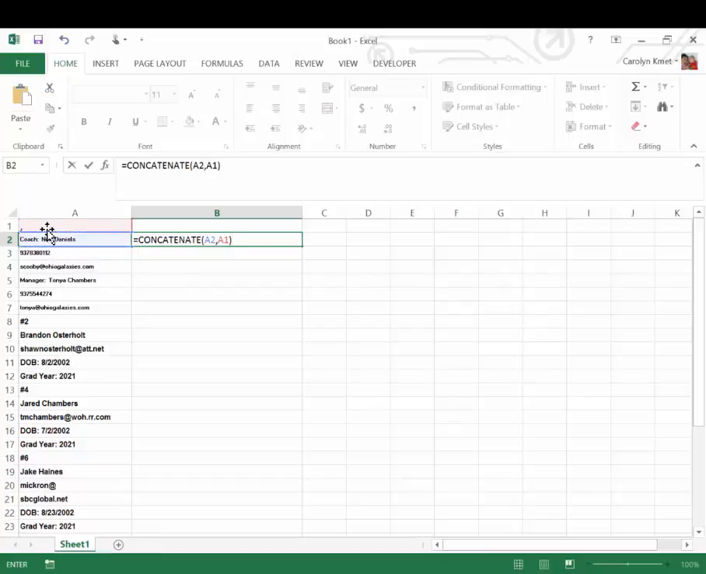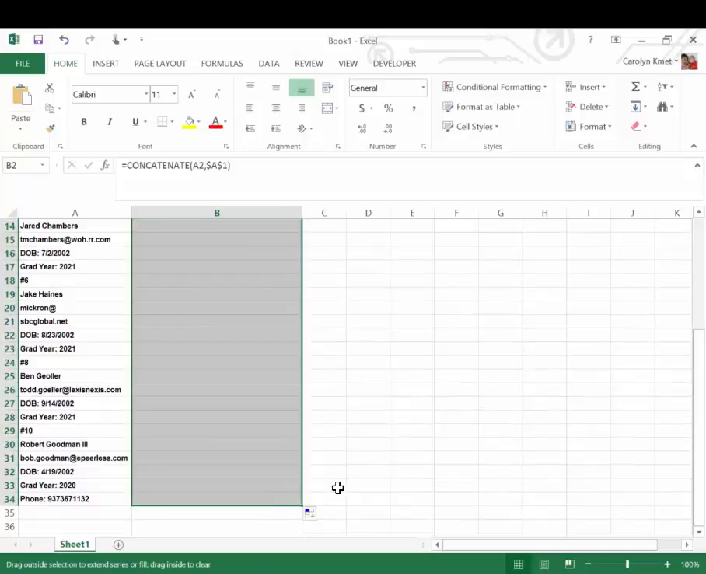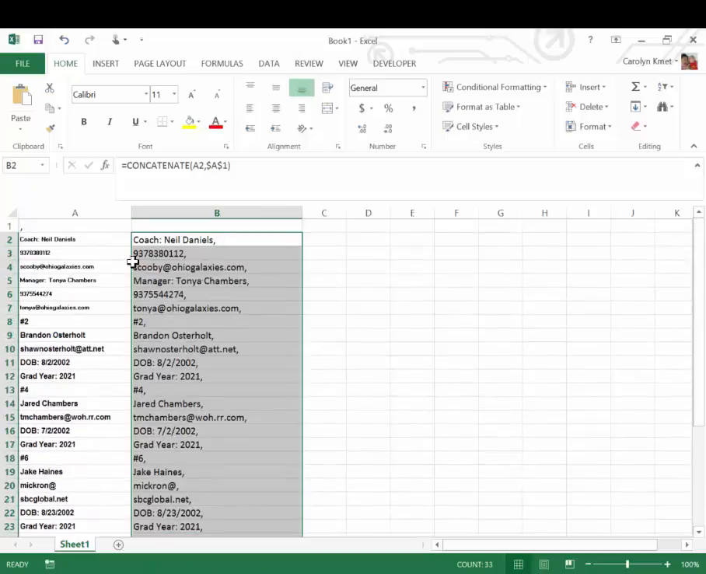The other thing I want to make sure to do is A1 is an absolute reference, because as I drag this formula down, I want to make sure that I continually add that comma. So as you can see here, it concatenated. Here we've got Coach Neil Daniels and then a comma at the end of it. So I'm going to go ahead and grab the bottom of this and just drag it down to the end of your data. So now every single field that was over here is now over here, and I have a comma at the end of it.